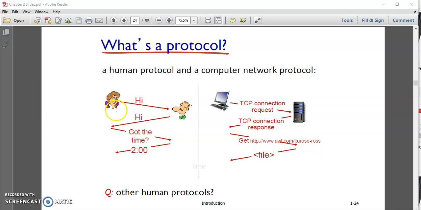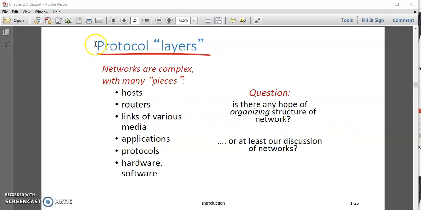Human protocol means if you want to talk with someone, you must have an information source and then a sender. Similarly with a PC: you send data, for example you type something and request data, and then the TCP protocol will give you a connection response. After you type something, for example you Google, type the address and click search, then you will find the data. Okay, protocol layer.